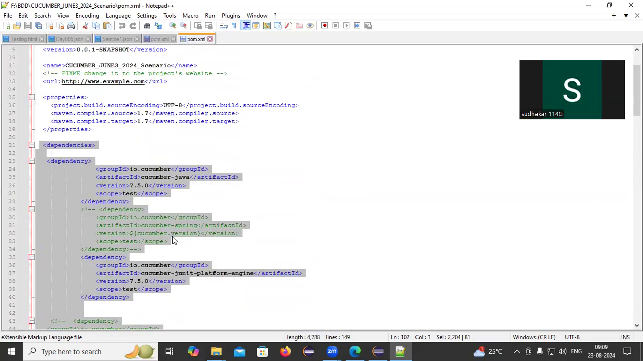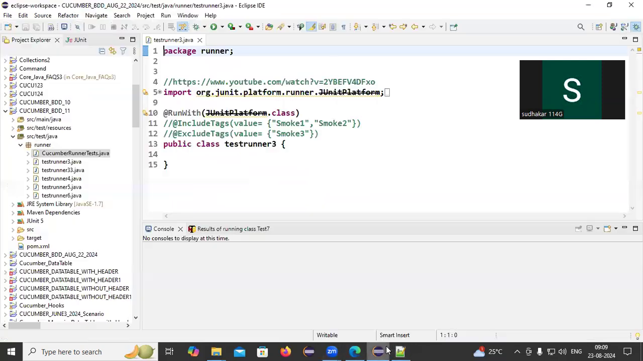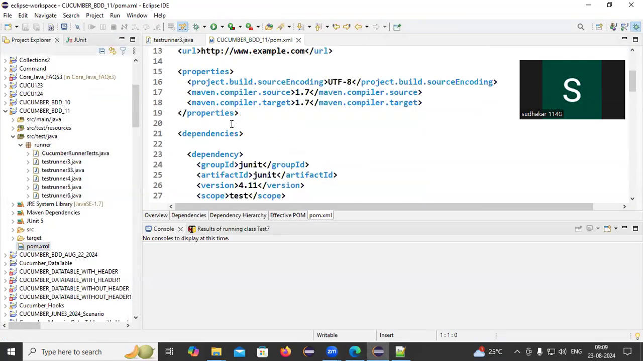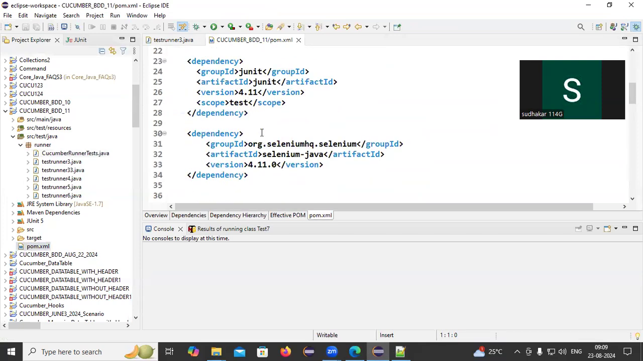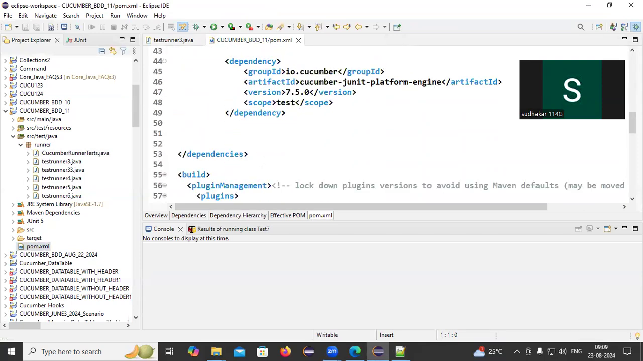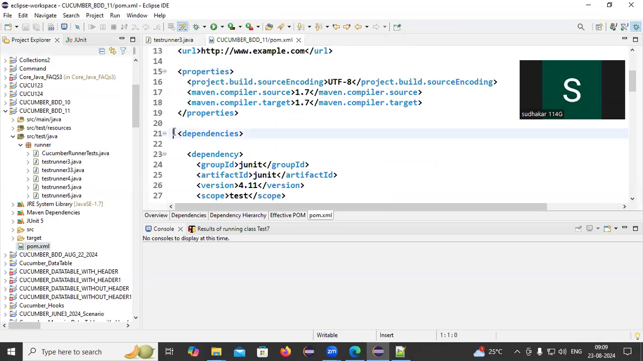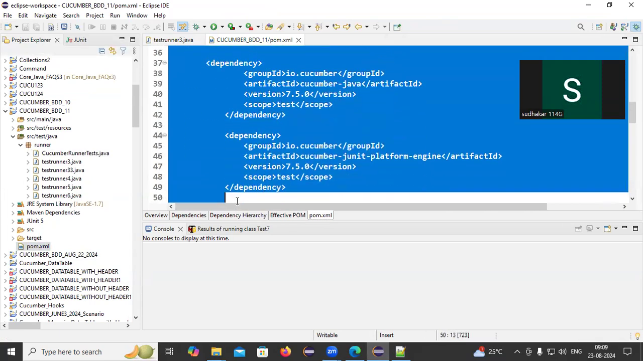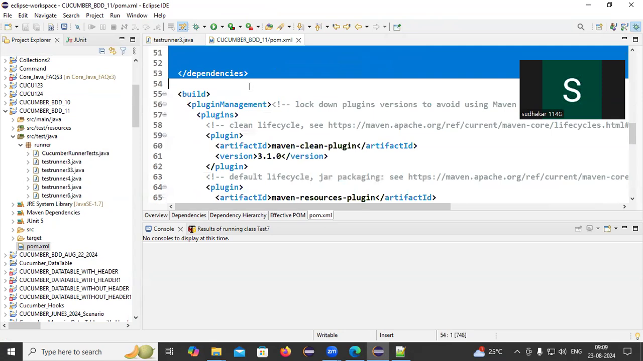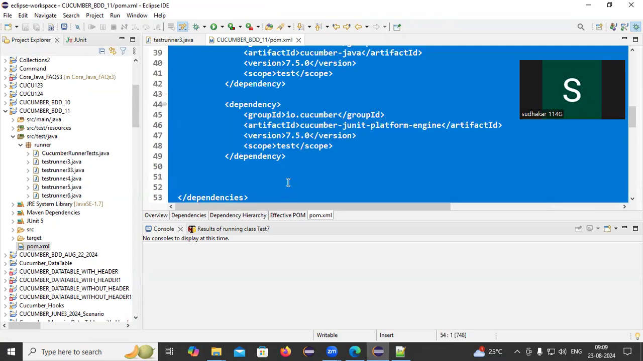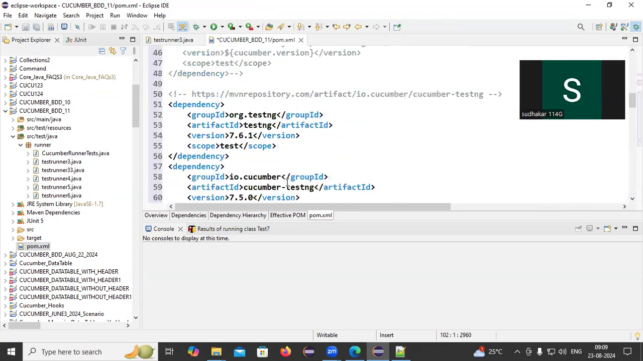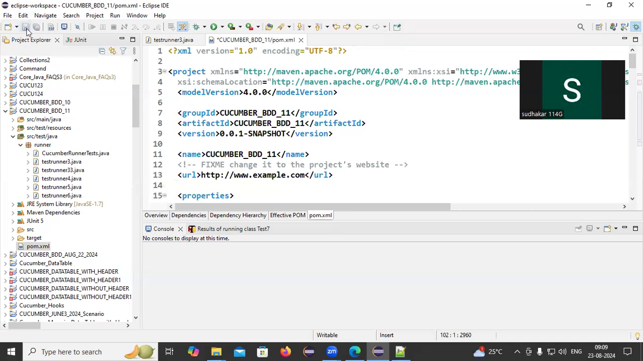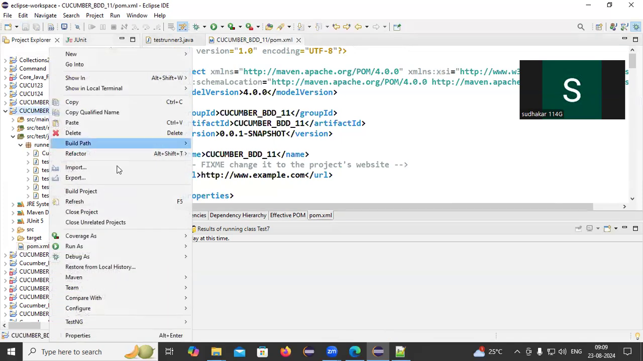Okay, I'm taking all the dependencies and going back to my pom.xml. Yesterday I added only JUnit, Selenium and IO Cucumber, so I'm going to add all the dependencies one at a time. I will share these details as well. So let me update, and let me update my project.